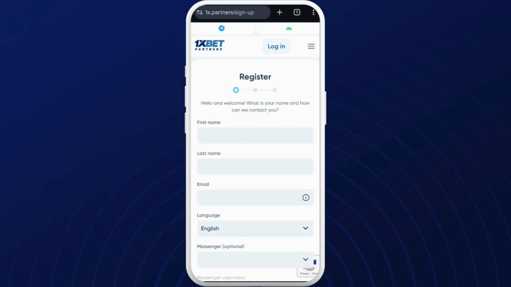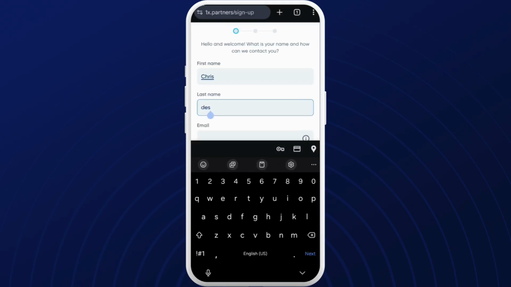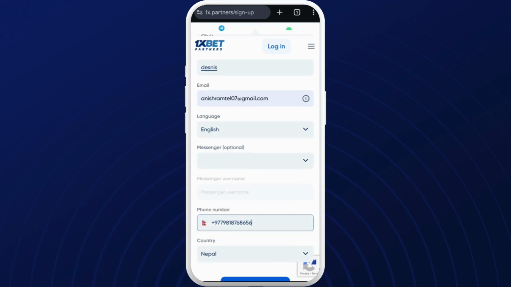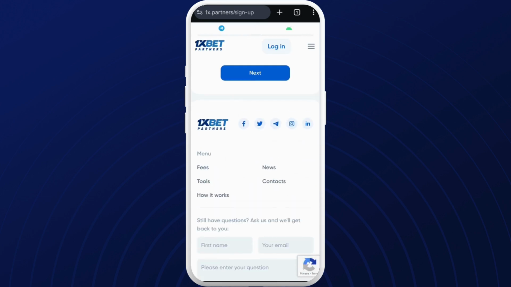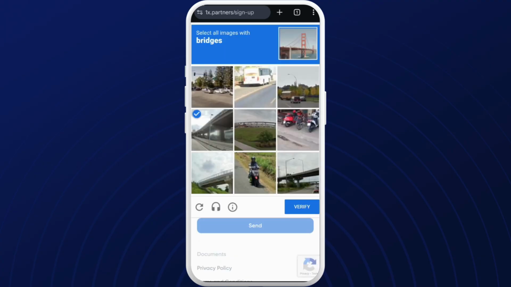Tap on it. First of all, you need to create your affiliate account in 1xBet partners. So in order to create a new account, you can provide the following details. Once you fill out all this information, you can tap on this next button. You can follow along the process.